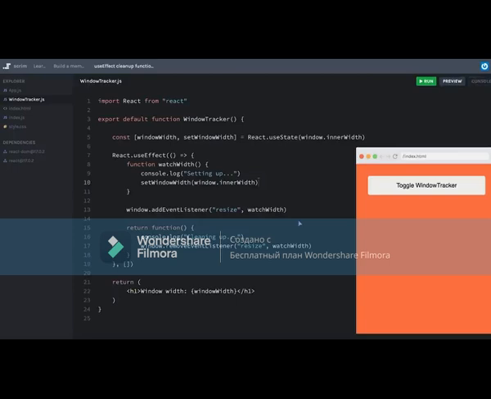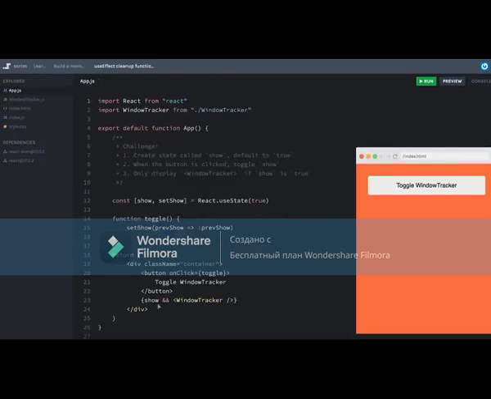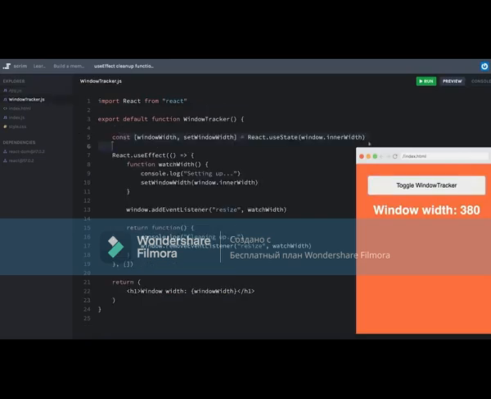So let's take a step back and walk through this logically to understand exactly what's going on here, because this can be a confusing topic. Our app component is deciding when the window tracker component should be rendered. As soon as we toggle that on and it renders it to the screen, it sets the window width state. It determines what that should be based on the current window width at the instant that this component gets rendered.